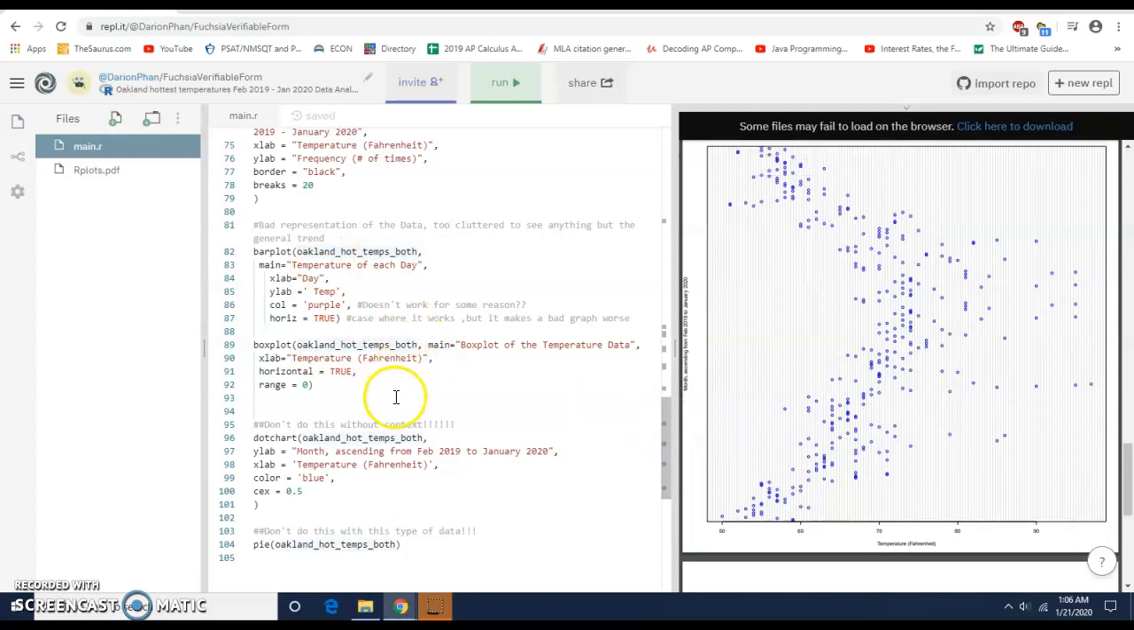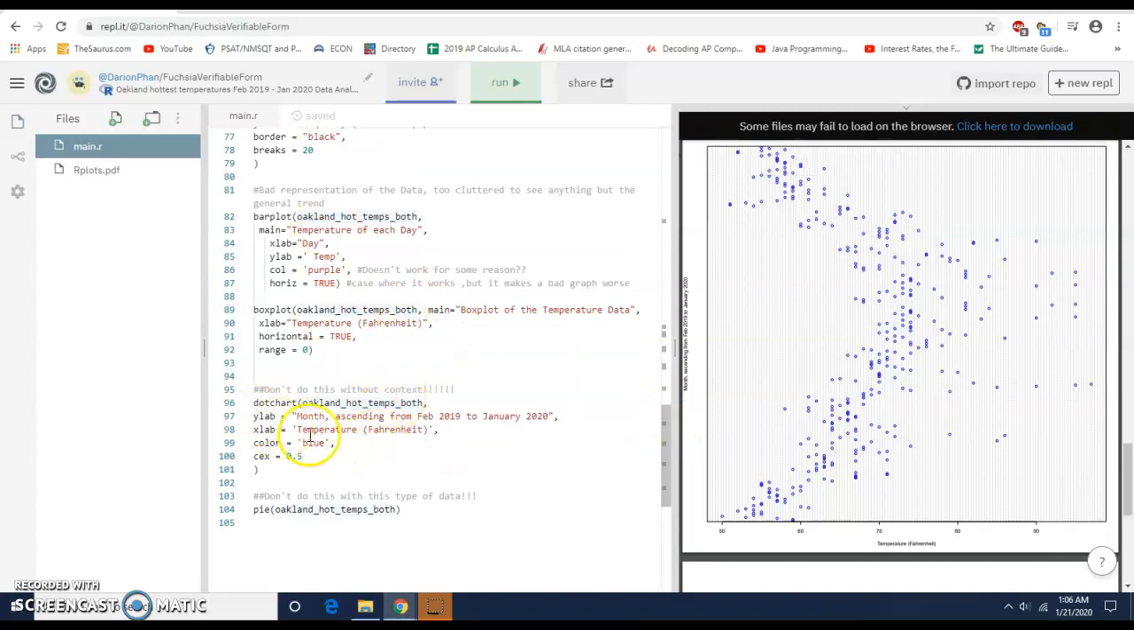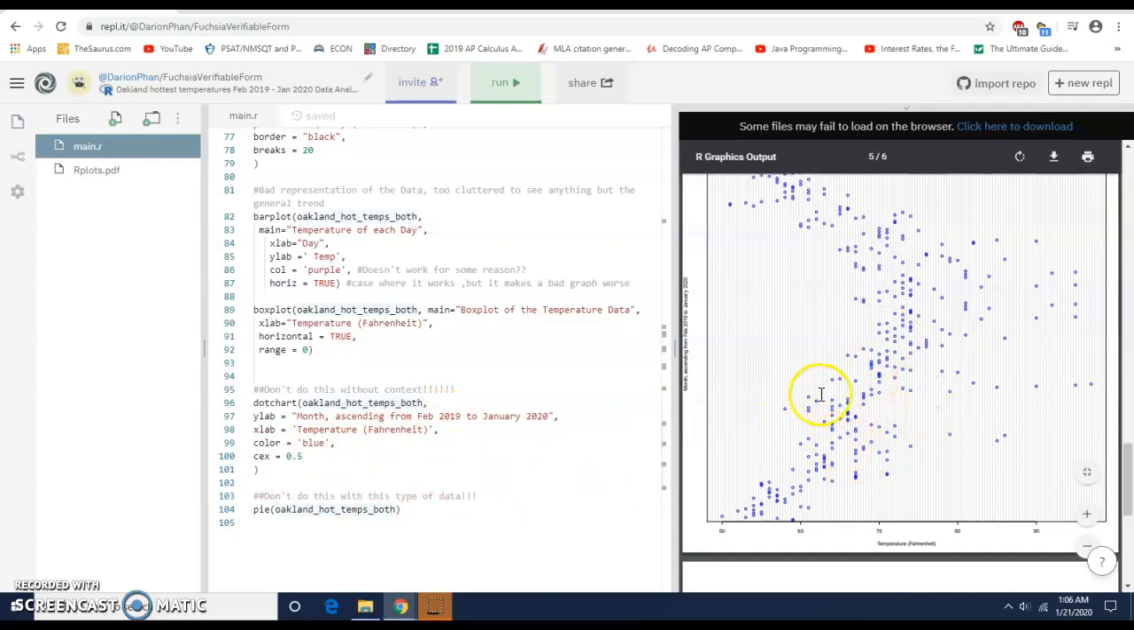So as you can see what I did here, for the dot chart, the Y label is the month ascending from February 2019 to January 2020. And the X label is the temperature in Fahrenheit. The color for each dot is blue to make it pop out more. And the cex is the size of it. If I change that to 3, it'd be huge, but if I change it to 1, it'd be kind of small. But I also put 0.5 because a lot of my data is cluttered. In order to have all of them show up, I need it to be kind of small.